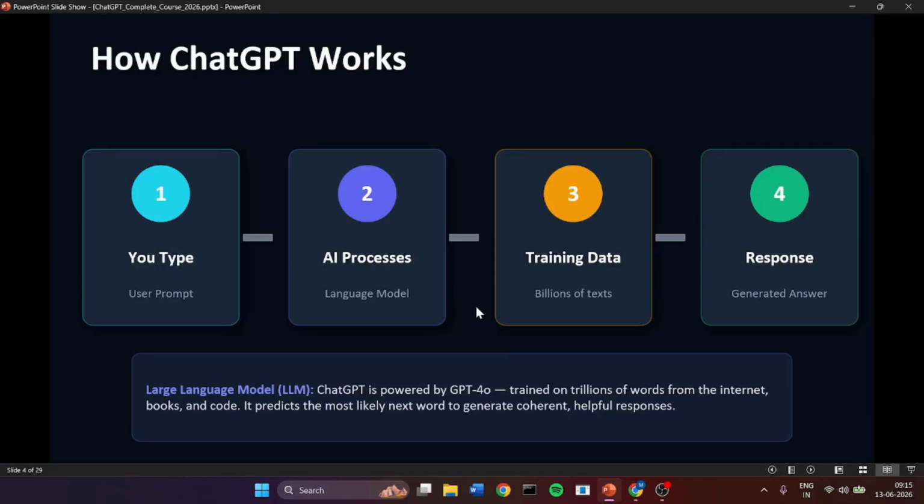Okay, so let's understand how ChatGPT works. First of all, you type your prompt. Based on the prompt, AI processing happens. That means it will take a model, and based on the training data, it will give the response. It uses a large language model, that means LLM. ChatGPT is powered by GPT-4. So it will get the result based on some data.